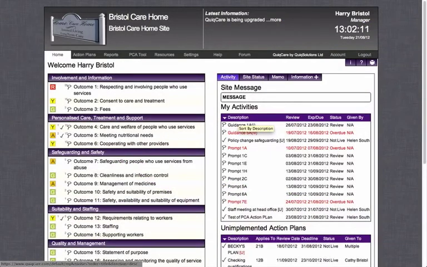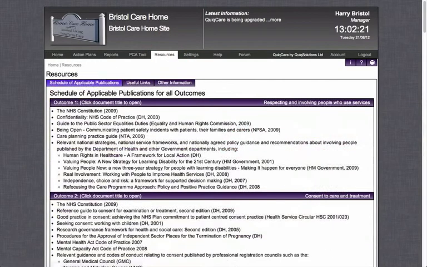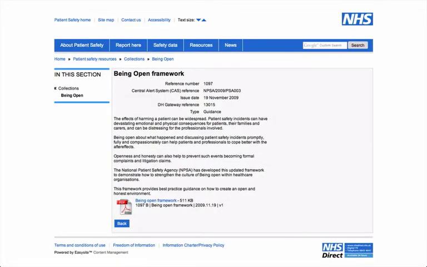And don't forget that QuiqCare has a complete online reference section. So, if you want to get additional guidance on what's expected or best practice, just click on the Resources tab and you'll be presented with all of those resources grouped by outcome. These are live links. You can click on any one of them and be taken directly to that resource on the web.